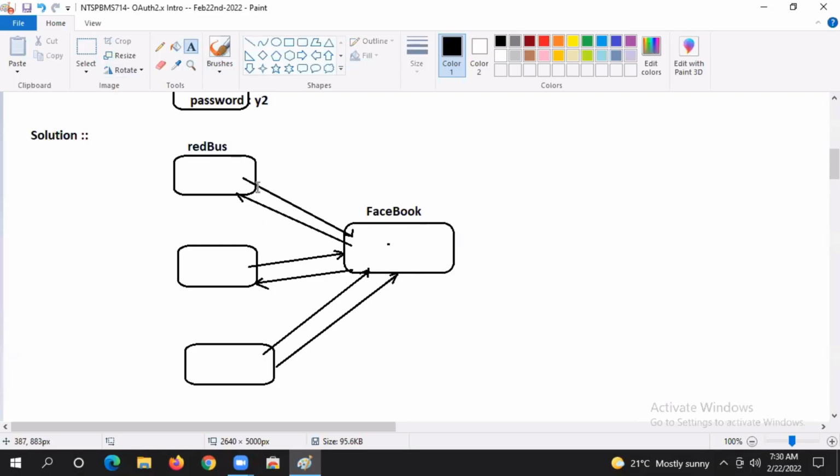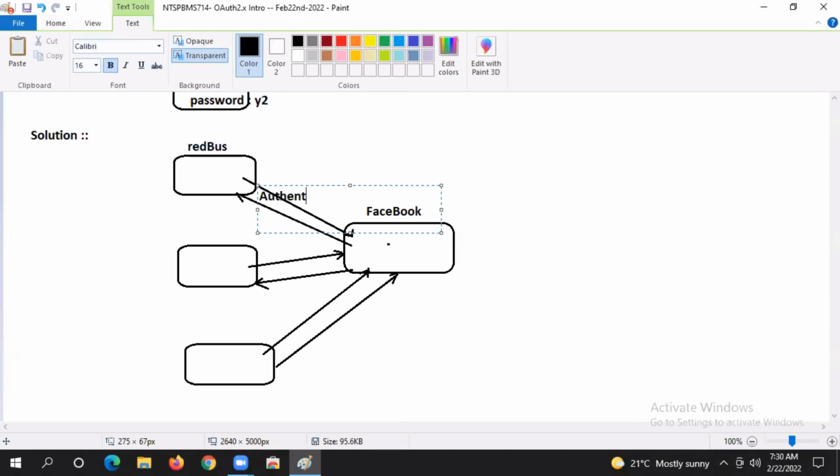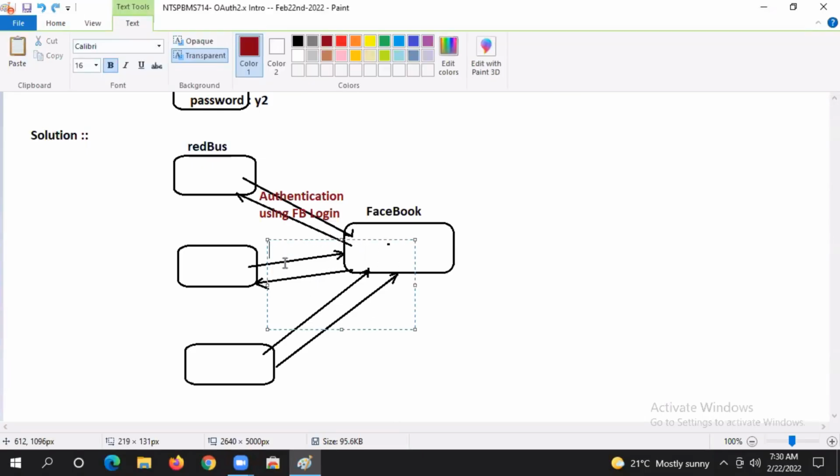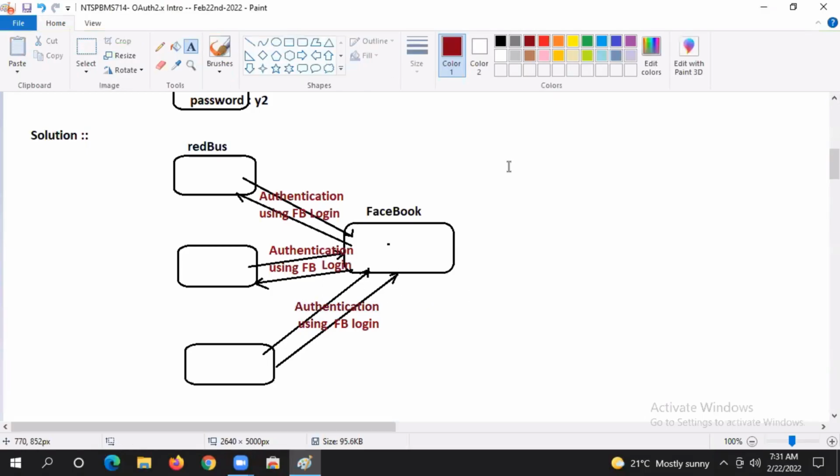Okay. Authentication using FB login. Authentication using FB login, guys.